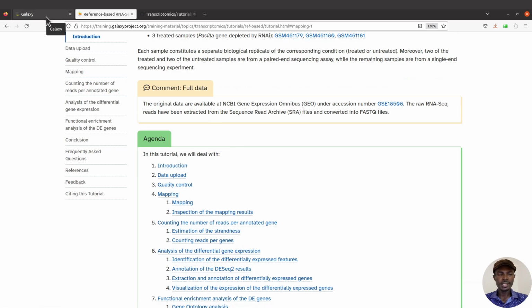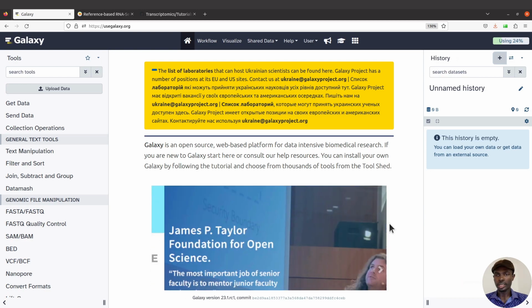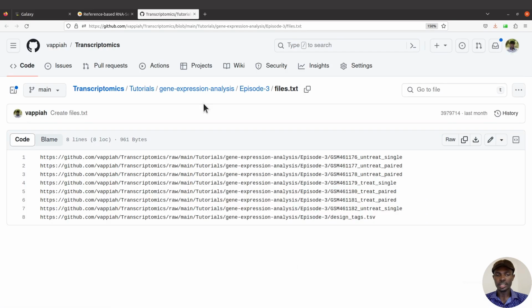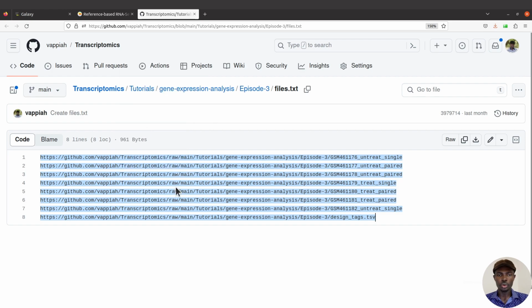So let's get back to our Galaxy page. Before you proceed, make sure to create an account and then sign in so that your sessions are saved. Before we proceed with the workflow building, let's take a look at our input data. We are going to import the datasets here, everything here. What I want you to do is to copy these links. These are the links to the files we will use. And by the way, the link to this page, the link to this file which has the links, is in the description box.